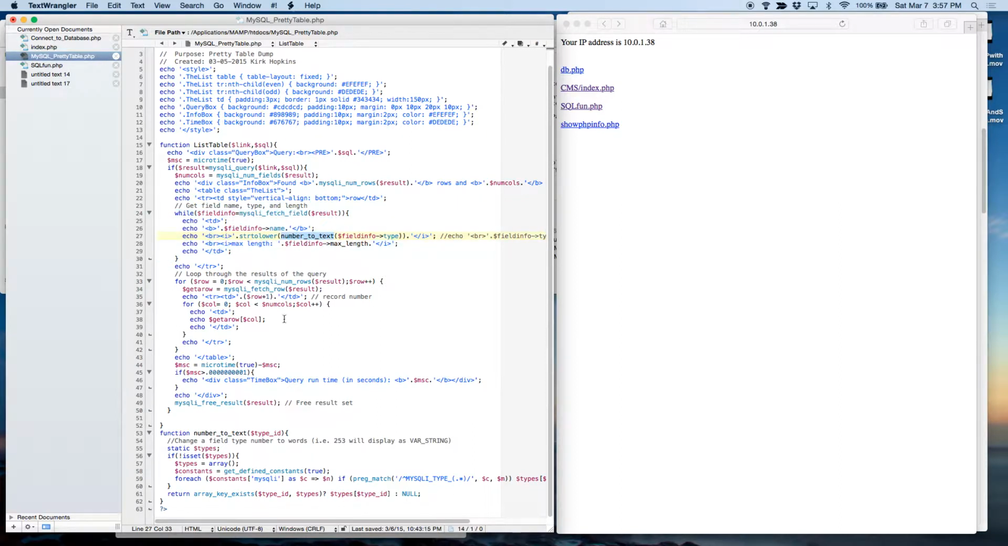It's going to tell me, this little fun function is calling number to text, which comes down here and it translates the number of the field type to a name. And then it's going to tell me the max length of the field. And that's going to be it for the first row. And then this loops through the query results, and it's going to create rows. You can see I've got my row number right there, and then I've got each of the fields in there and what data is in the field.